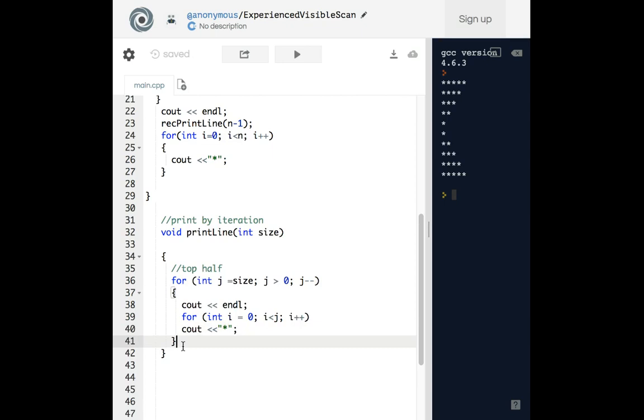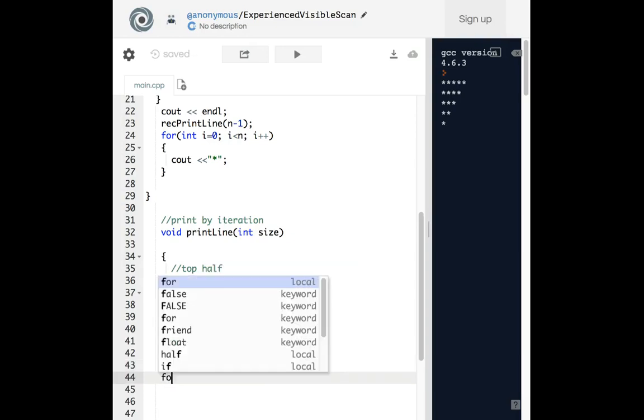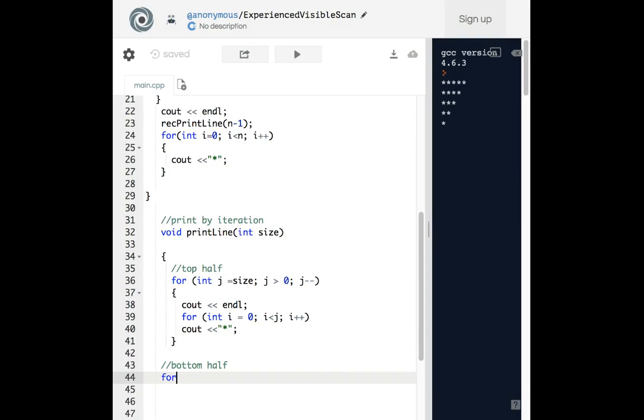So we got the top half up. Now we're going to do the bottom half. Let me say the bottom half for you. So for, I think something is missing though. Oh no, that's why. Okay.